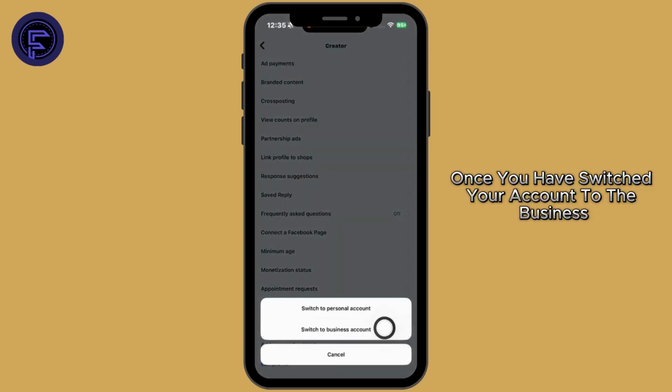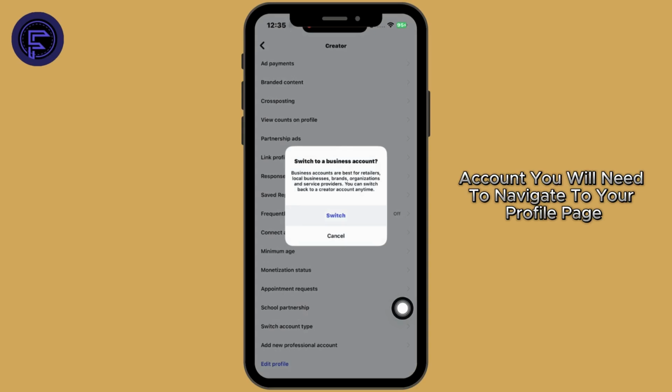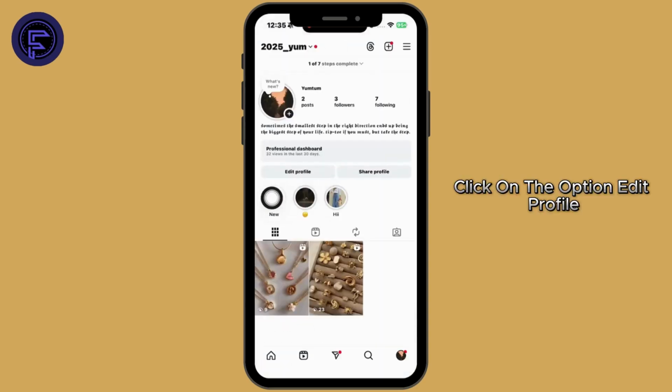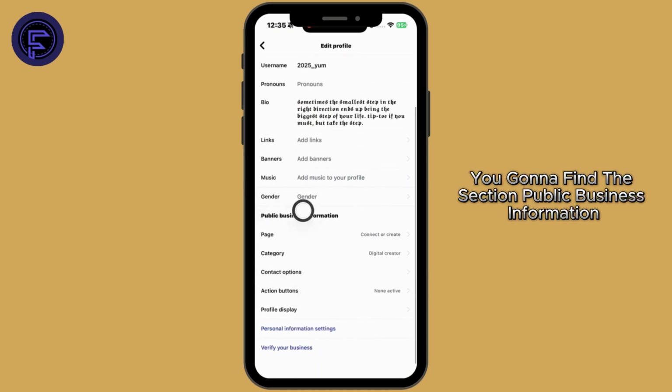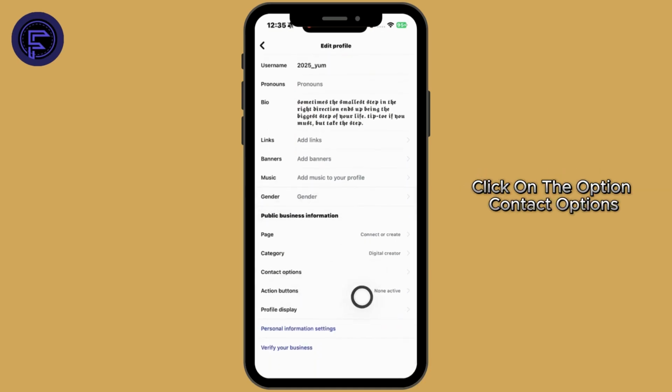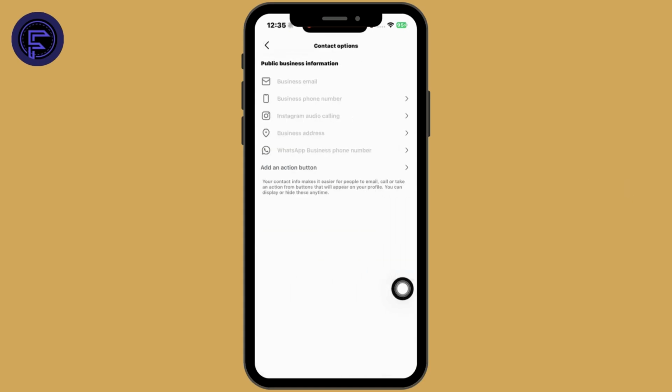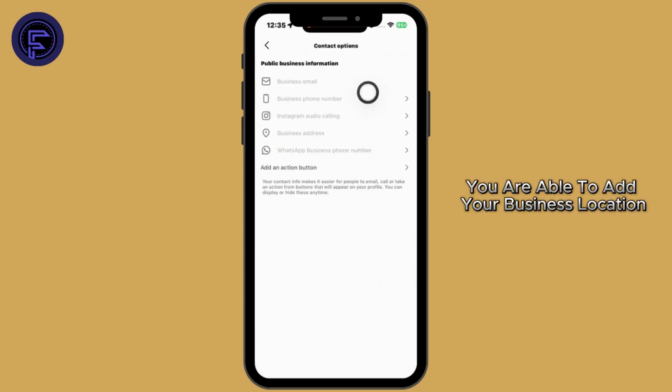Once you have switched your account to the business account, you will need to navigate to your profile page again. Click on the option Edit Profile. Now, scrolling down, you're going to find the section Public Business Information. Click on the option Contact Options. Now, from here, you are able to add your business location.